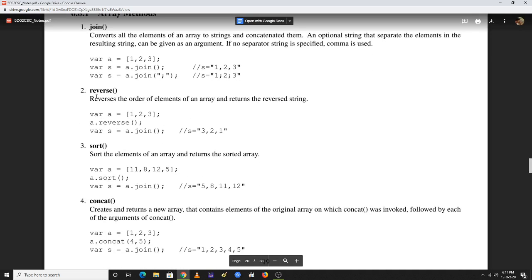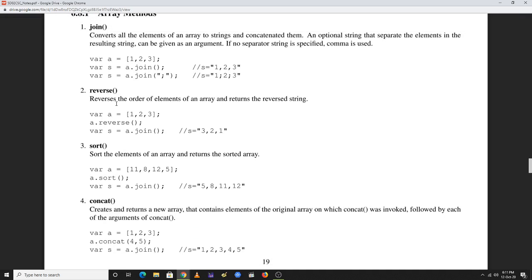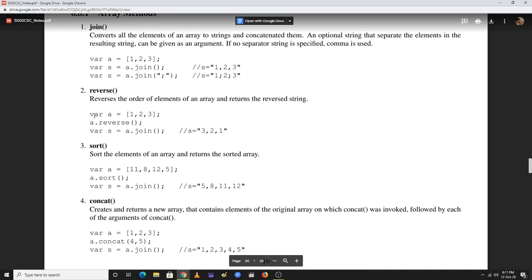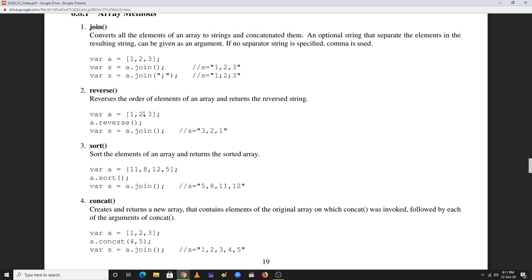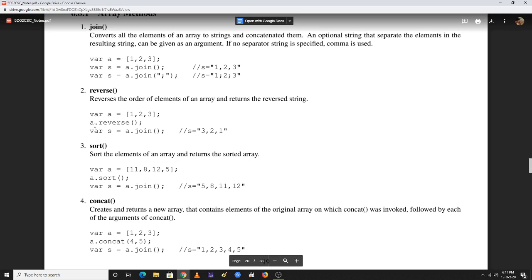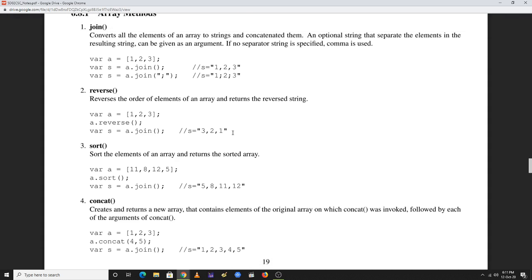Next one is the reverse method. It reverses the order of elements of an array. So let's see this example, where A is equal to [1, 2, 3]. You are creating an array A with values 1, 2, 3. And when you write A.reverse, what will happen to A? A will be changed and the new A will be 3, 2, 1. Suppose you want to see that as a string, then you can write S is equal to A.join. Then S will have 3, 2, 1.